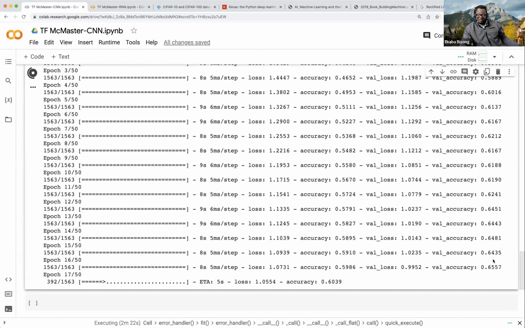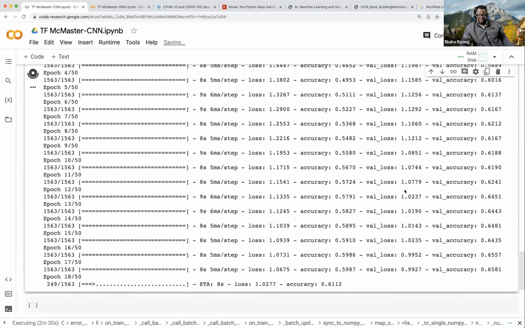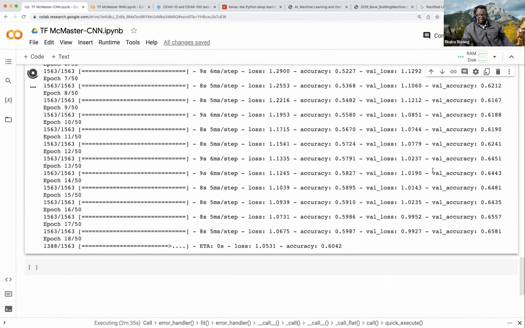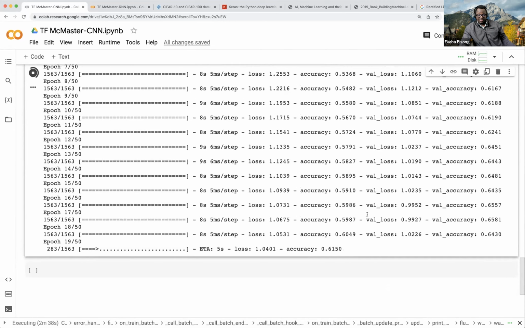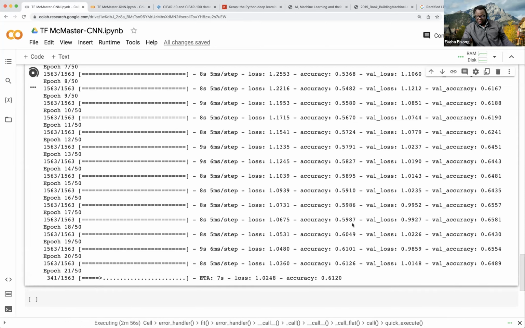So let's see. I've gone from 64 to 65. Let's see what's going on. It's very good. So this is AI modeling, and we're teaching the computer in this case to learn how to identify pictures. You could tell a horse from a cat, from a truck, an airplane, and things like that.